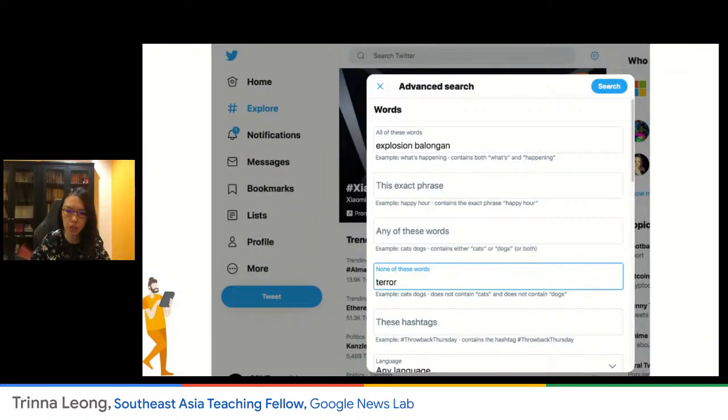So in this case, you can have a look here, two words that you want to appear in any tweets found, and then you could put in a negative search term. Instead of using minus, you can put it under the "none of these keywords" field. So that the word terror would not appear in the result, but you want tweets with the words explosion and balongan.